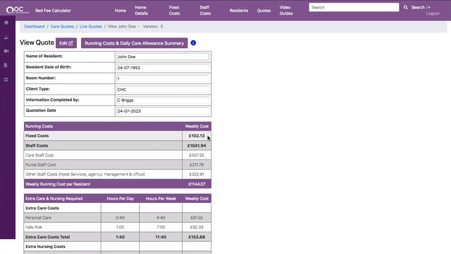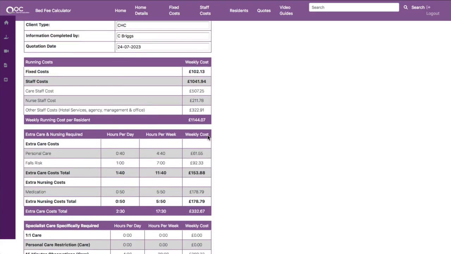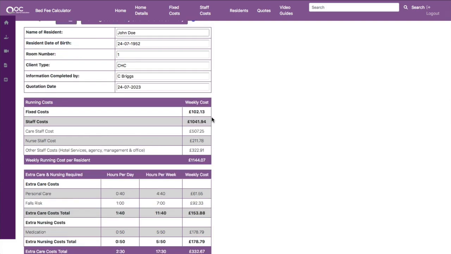And that's the thing, when you're in live quotes, if your costs change, then that will be reflected in the fee quote because it's live. So if you've increased your staff costs, your fixed costs, and you're still waiting on your commissioners to come back to you, your costs have then increased, and as such, your fee is increased.